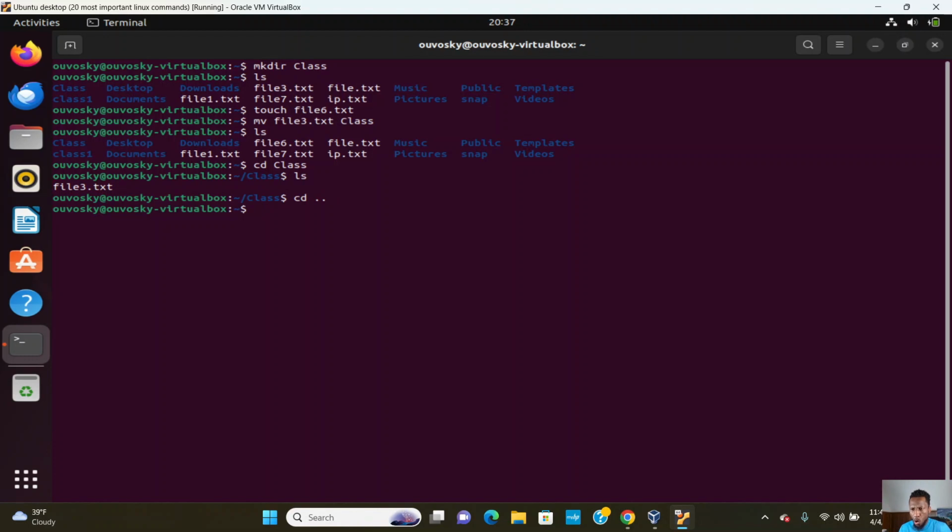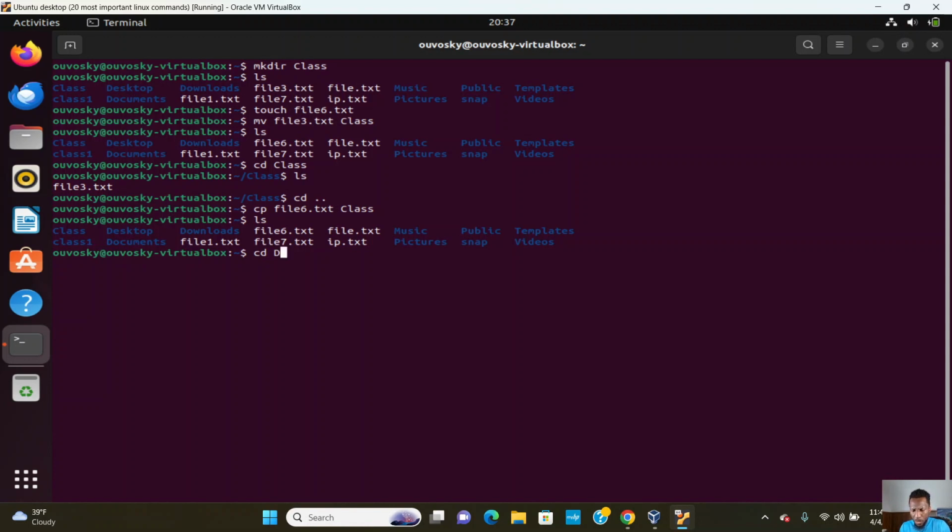This time let's copy file 6 to the same directory with the command cp, then the name of the directory, class. Let's ls. This time we will see file 6 is still there, like I said, and let's change directory to class.